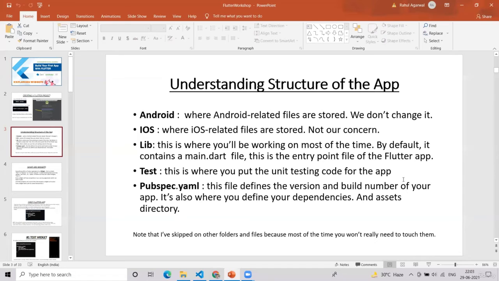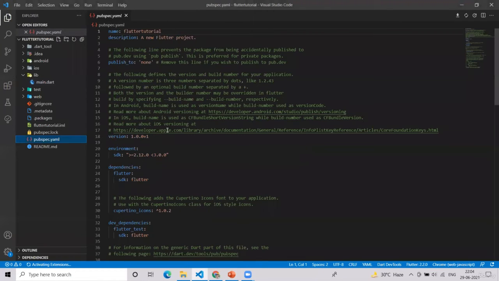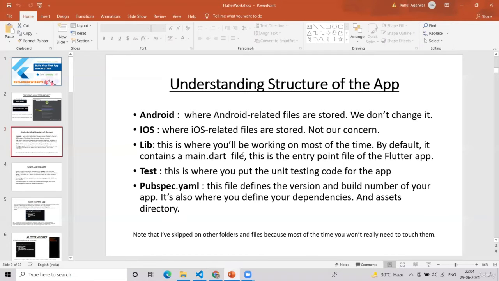And the next and very important file is the pubspec.yaml file. This file defines the version and build number of your app. If you see, you will just see this version and all. This will be used when you are publishing your application to any Play Store or iOS store.